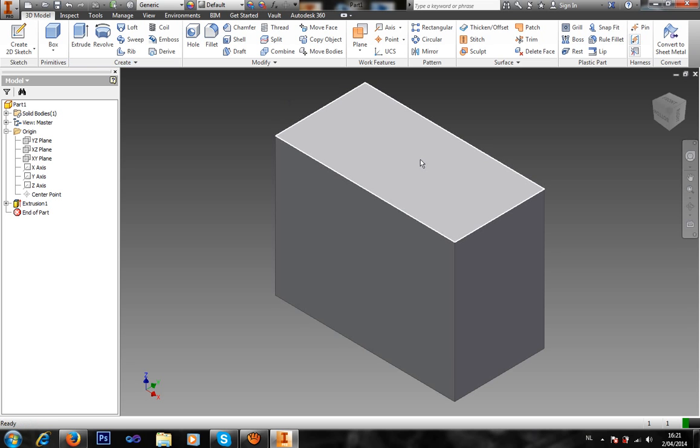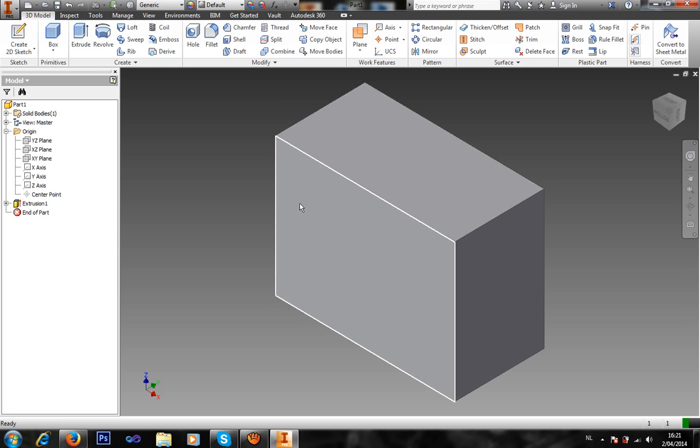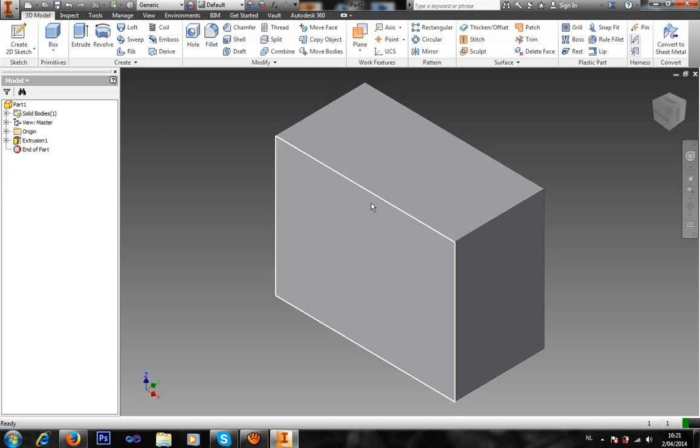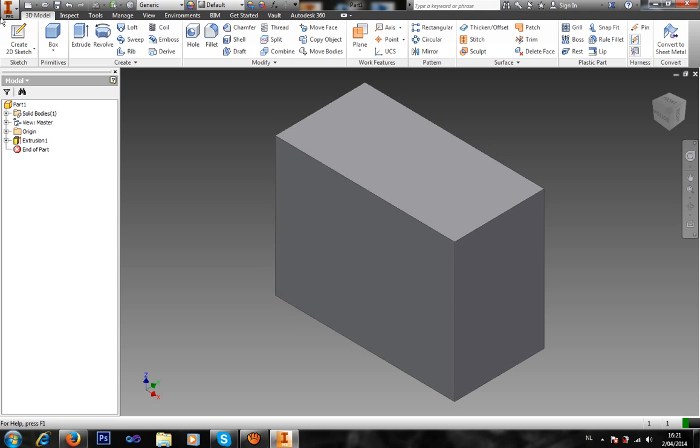Right, so that's pretty much it. For the basics, you'll always do something. Anything you build will go according to these steps. You create a sketch, you draw the basic figure, and you extrude it, or in some cases you can revolve it.